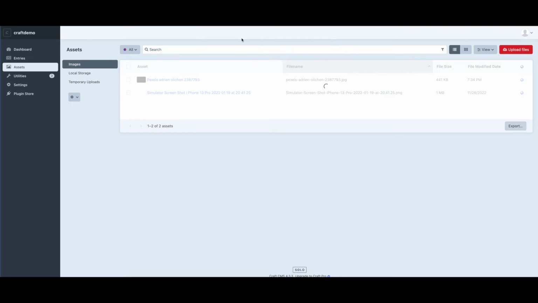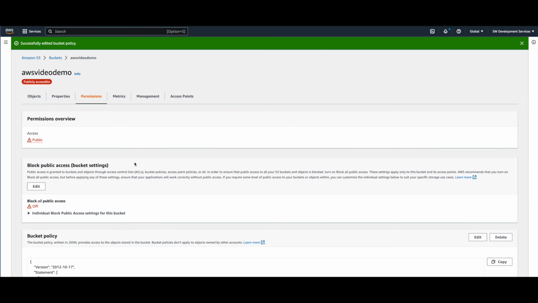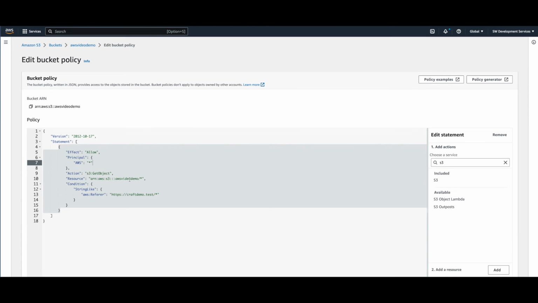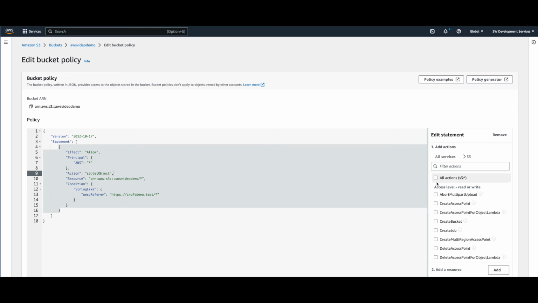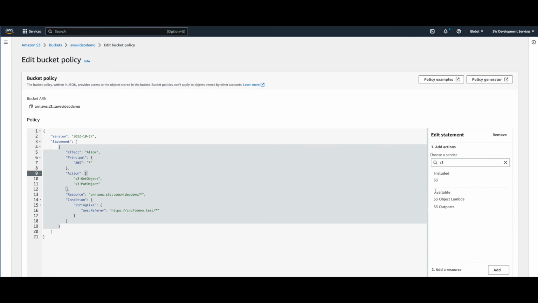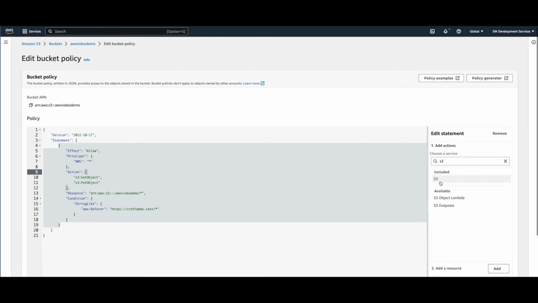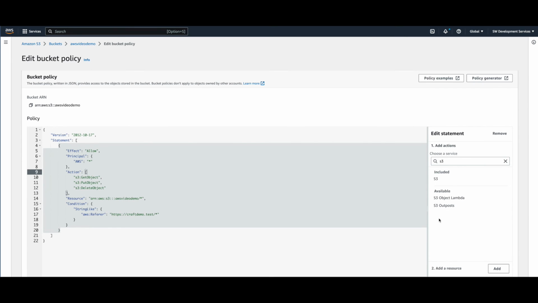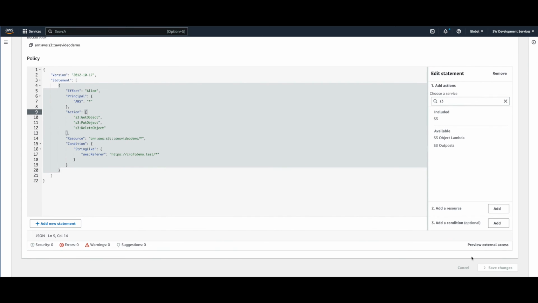We get an error. So what do we have to do? Let's go back to our AWS and let's edit our bucket policy. So click on edit. Let's go and filter out some S3 actions. So now we need to say, if we want to upload something, we need to say put. That is called a put. So here's a put object. And since we're in here, let's go ahead and look for a delete object. That way we can delete it as well. So let's go ahead and make those changes.